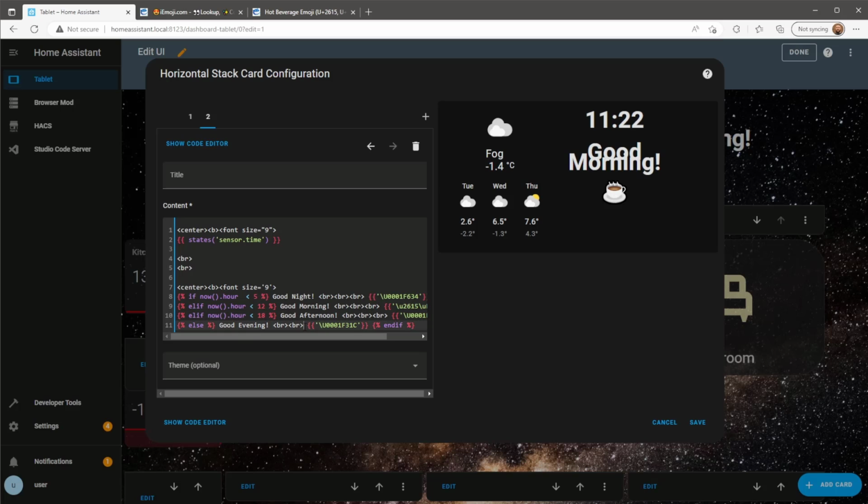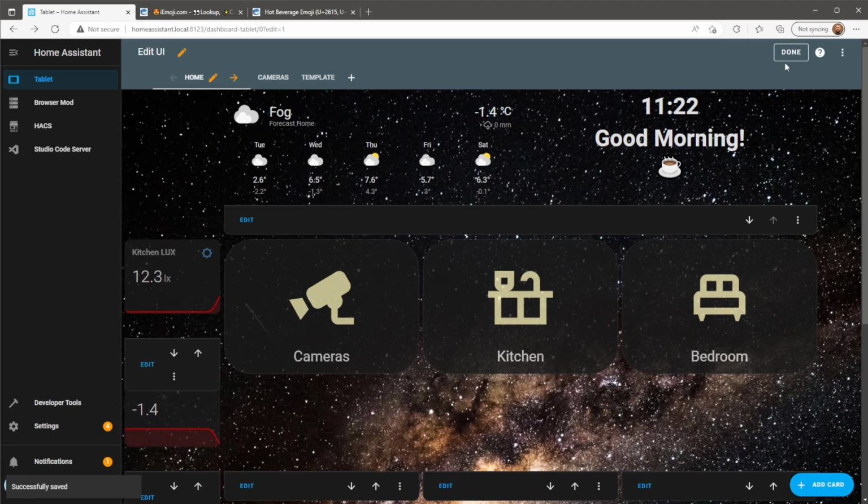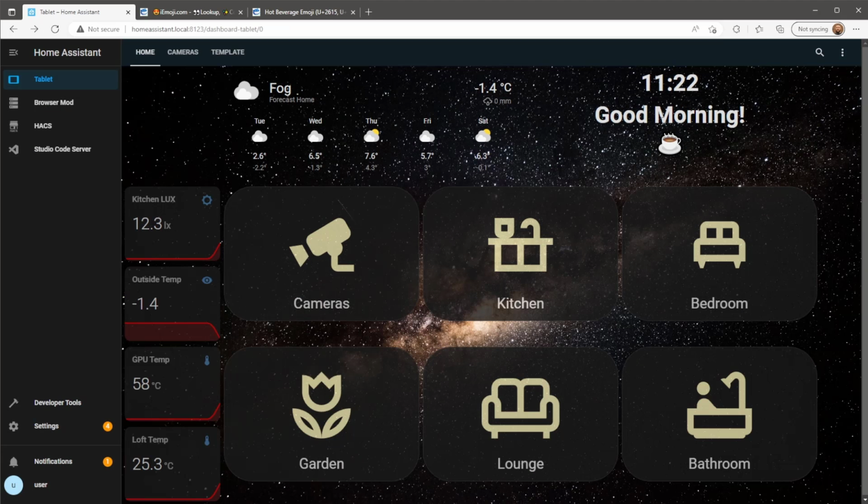You might have also noticed that the card's background and border has been removed to make this card transparent. I've shown how this can be accomplished on my previous video, which I'll link in the description.